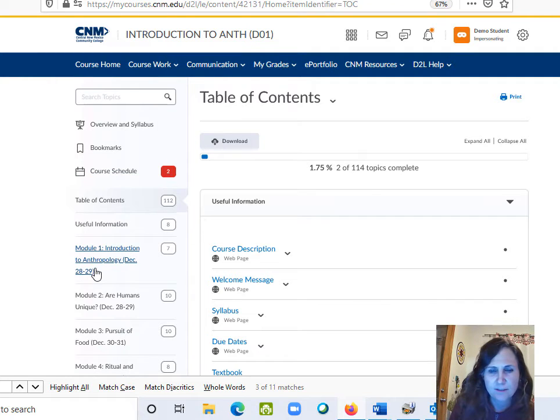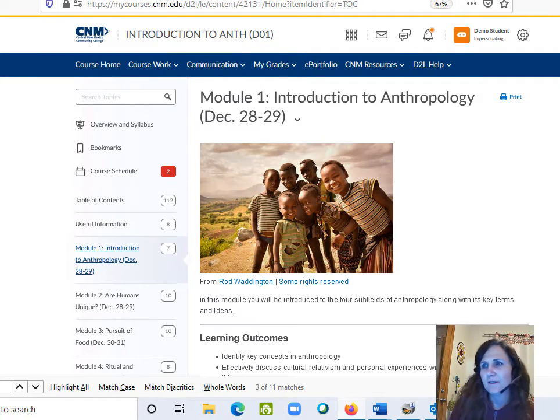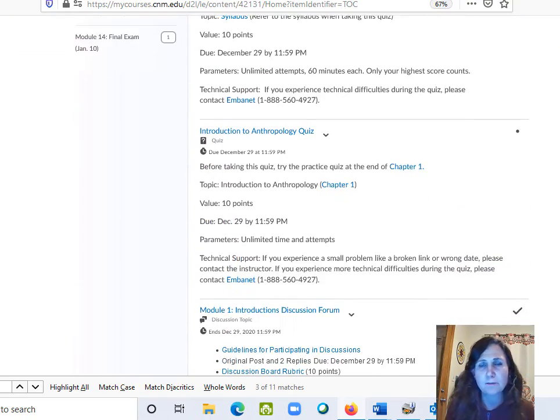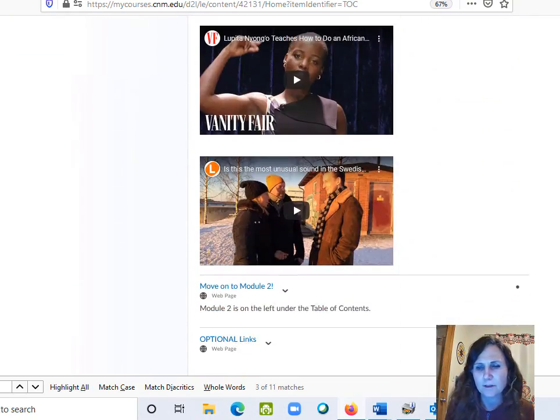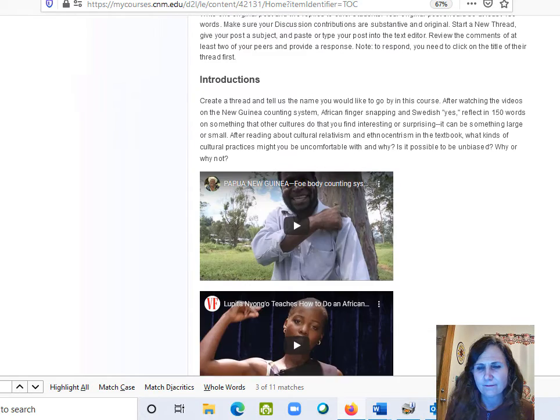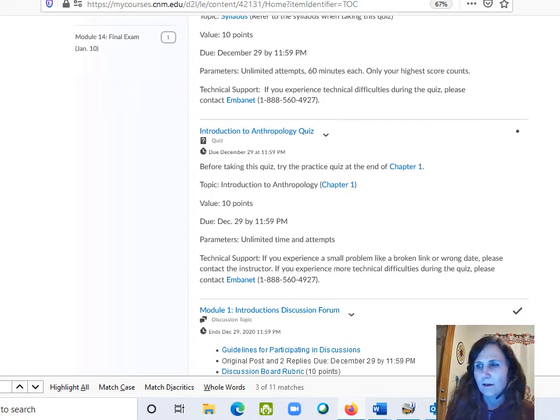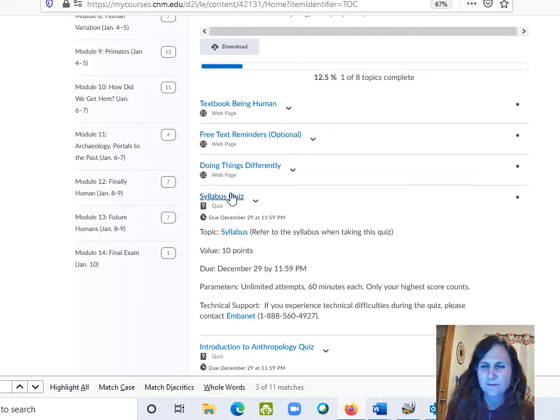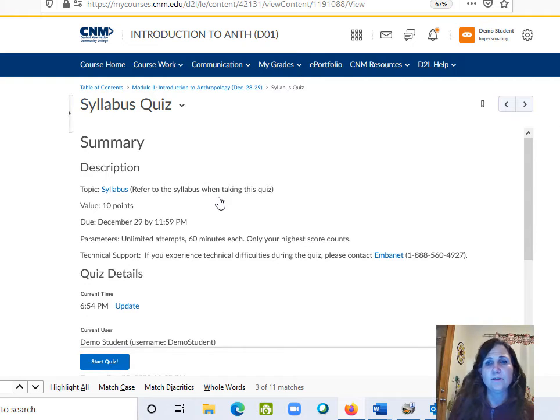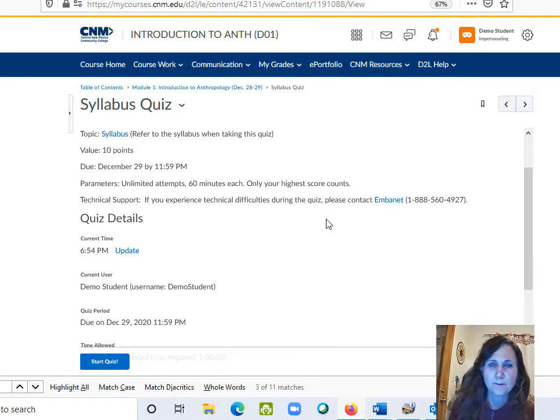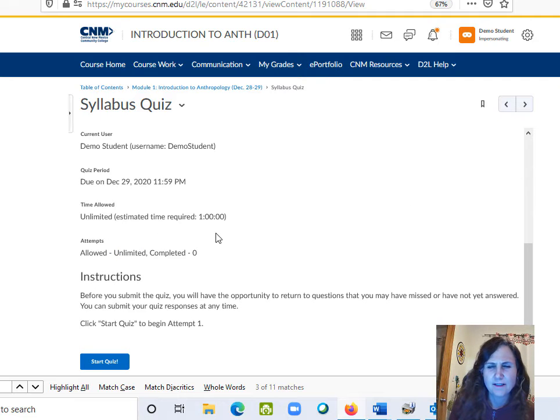Why don't we take a look really quick at a quiz? It's pretty straightforward. It's a lot like Blackboard if you used Blackboard. Okay, we'll just go into the syllabus quiz. So you'll just click on the link, and that'll take you to kind of the summary of the quiz and give you some details here. So, okay, unlimited time and unlimited attempts, and that's again just for the syllabus quiz. For all the other quizzes, you have an hour and one attempt.